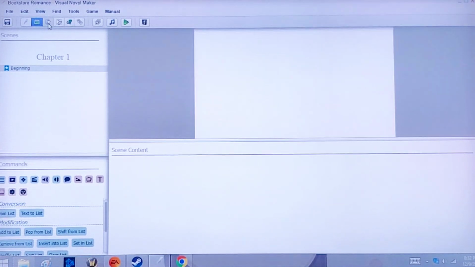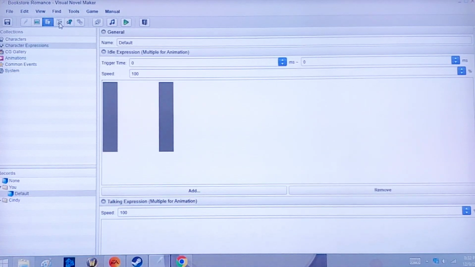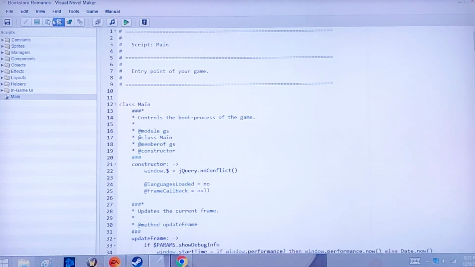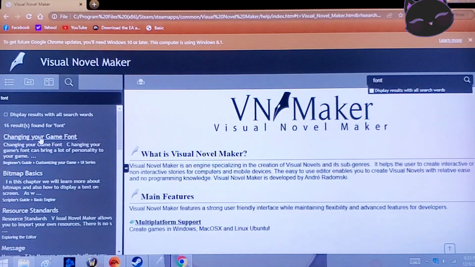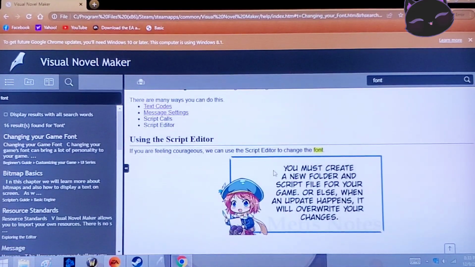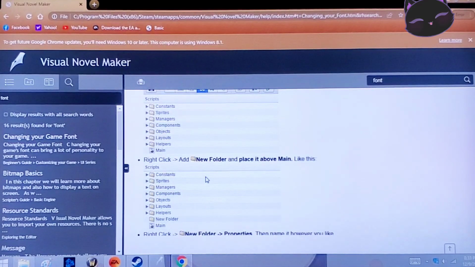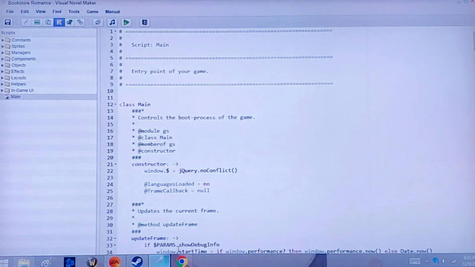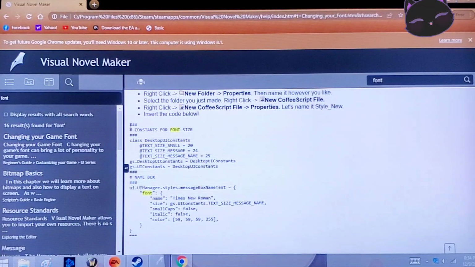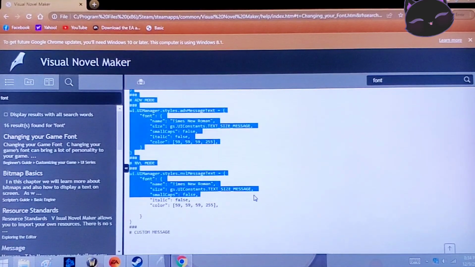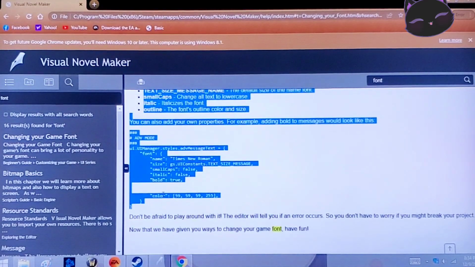Before I do anything else, I actually do want to change the font size. So I'm going to go to here, I'm going to go to here, I'm going to type in font. Click changing your game font. Right here has all the information you need to do this. I'm going to go back to here, I'm going to create a new CoffeeScript. I'm going to go back here, I'm going to take all of this. I'm going to grab it.